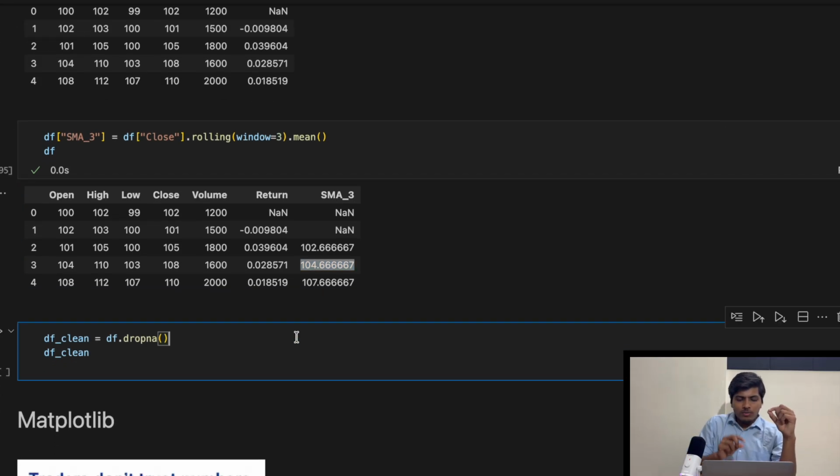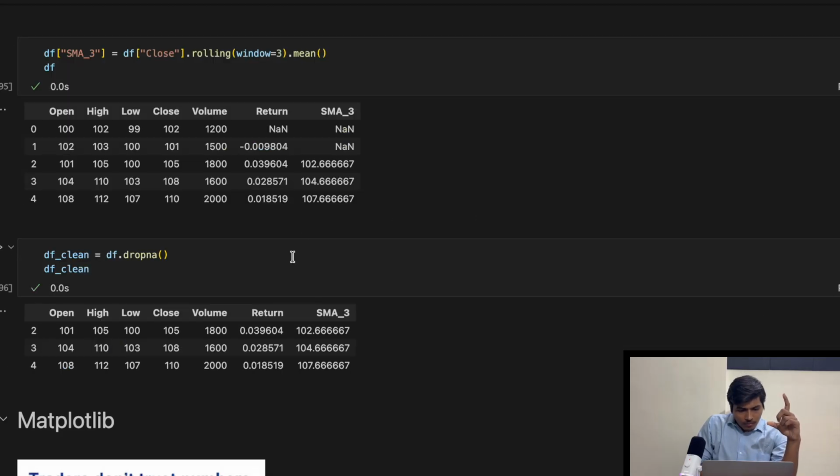Now if I want to remove the rows that have NaN values, null values present, then you can use the function dot dropna. If you do this, we are left with the last three rows, because the first two rows contain NaN values.